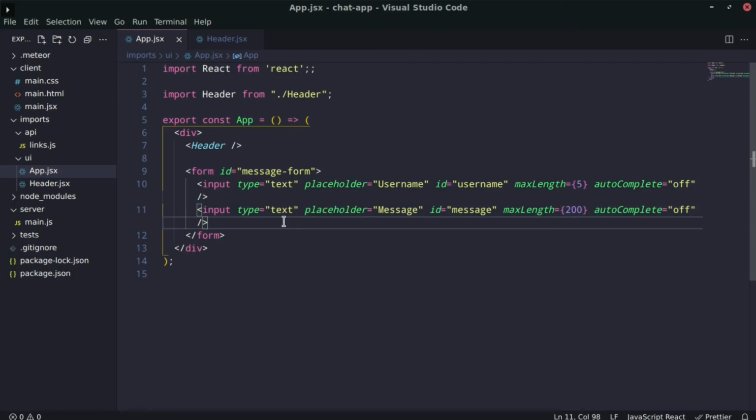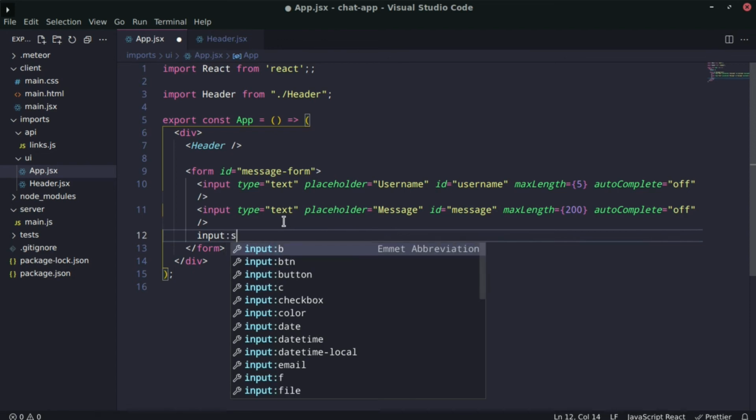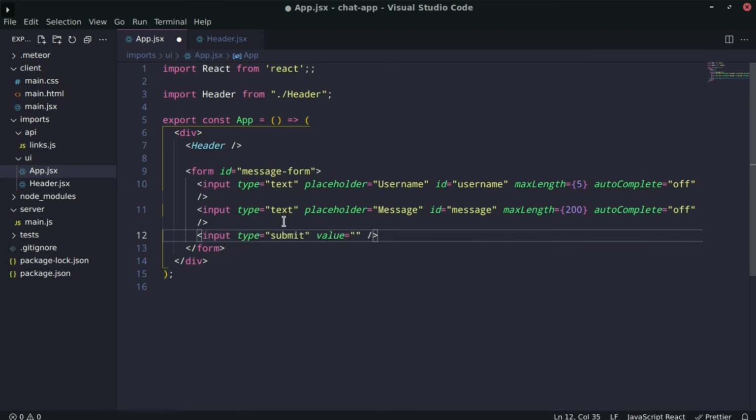We also want another input here. So input, this could also be a button, but I preferred using an input. And this will be an input of type submit. And its value will be send. It'll also have the ID of send message.